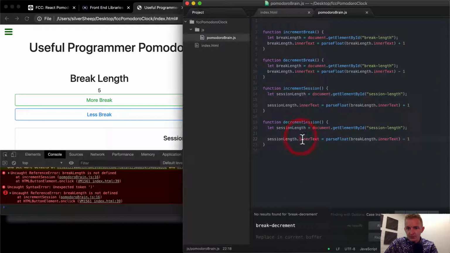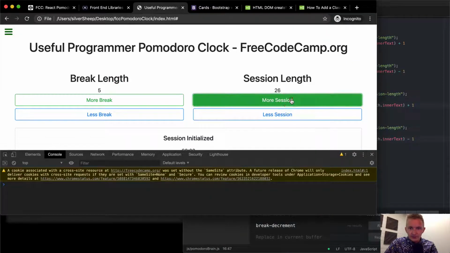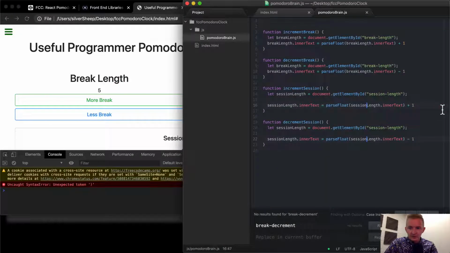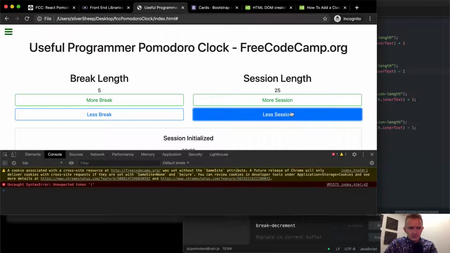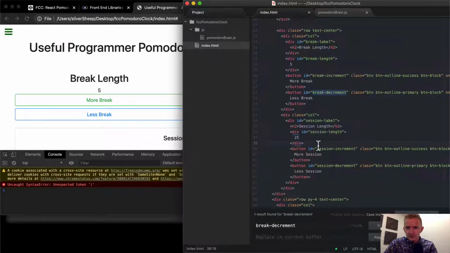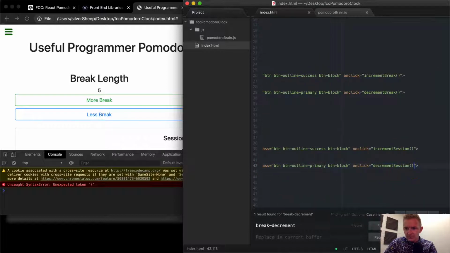So, here we've got break length. We need to make this session length. So we refresh the page, 26. Unexpected token. Looks like I made a mistake here. Decrement session. Unexpected token on line 42. Let's go back over to here. Line 42. Decrement session. Oh, we got to get rid of that.